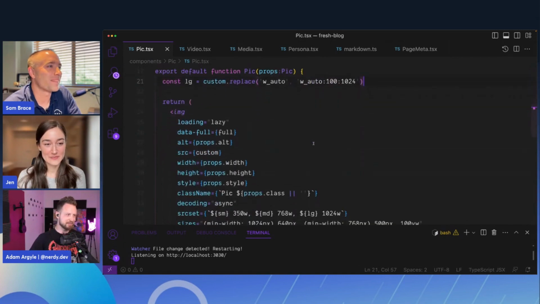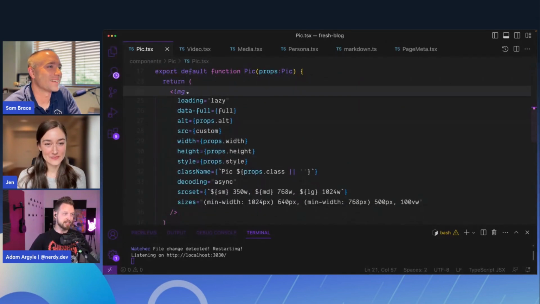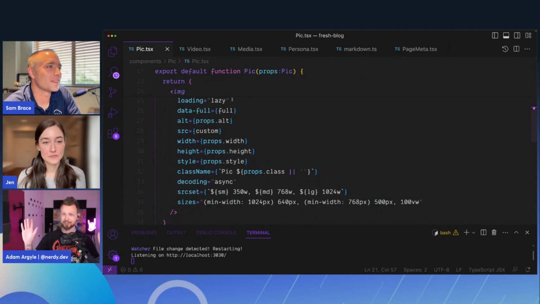And so then this component's going to return an image. Obviously, that's what it's got to do. Always put loading lazy on there unless you're worried about LCP and you're trying to put something up in the main header area, which I don't have. So all of mine are pretty much lazy. Here's that data full attribute we were talking about.